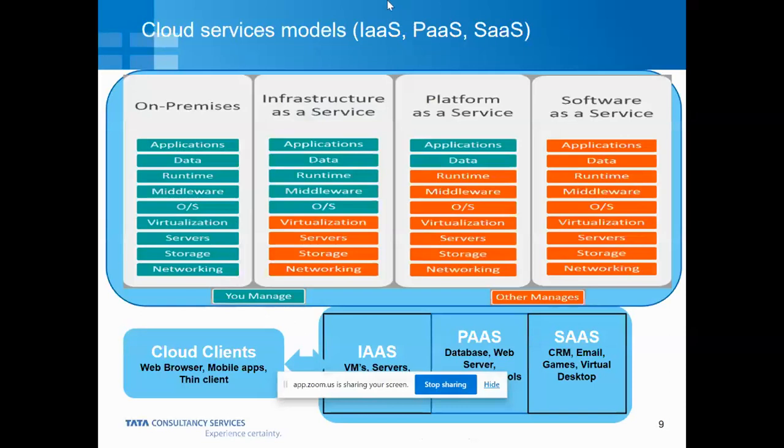Okay, now coming to the actual core of how the cloud service models look. In the first slide we saw what is infrastructure. We just mentioned some of the categories of core cloud service models. The cloud service model is built of infrastructure as a service, platform as a service, and software as a service.